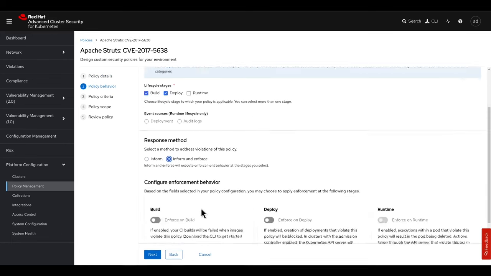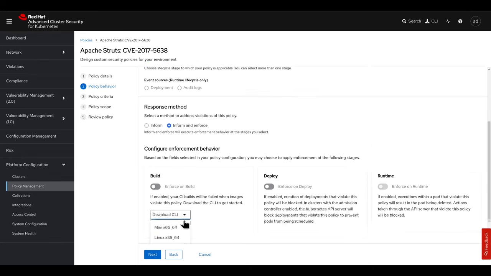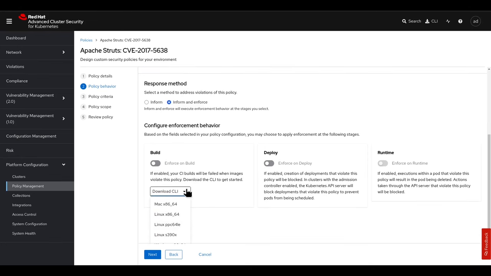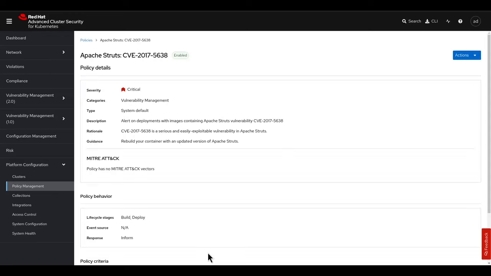If I choose this option, a build would fail, and clusters with admission controller enabled would not deploy it. To use it in a build pipeline as we did, I can download the CLI binaries here. If runtime was part of the enforcement lifecycle, a pod violating the policy would be deleted, but we want to avoid malicious or vulnerable code to reach the cluster in the first place.